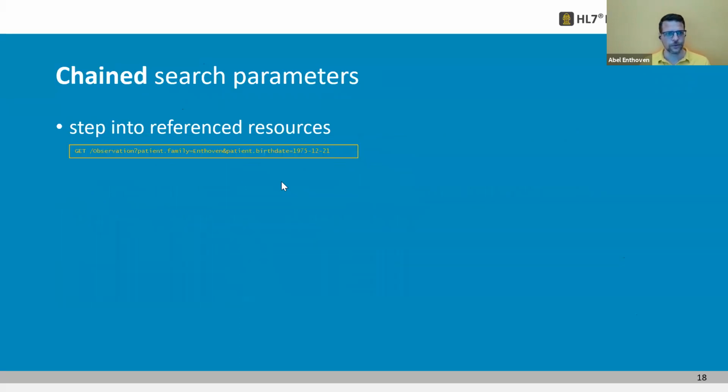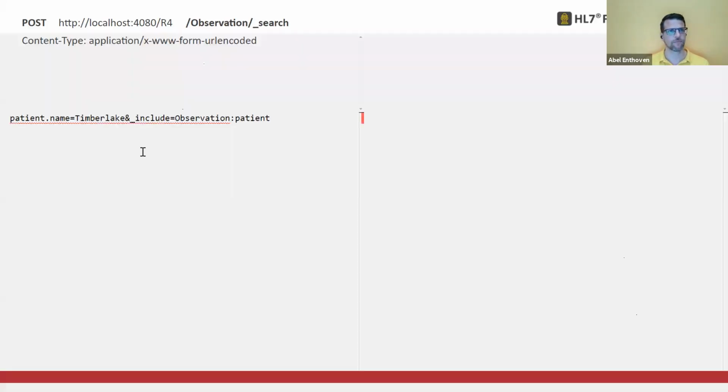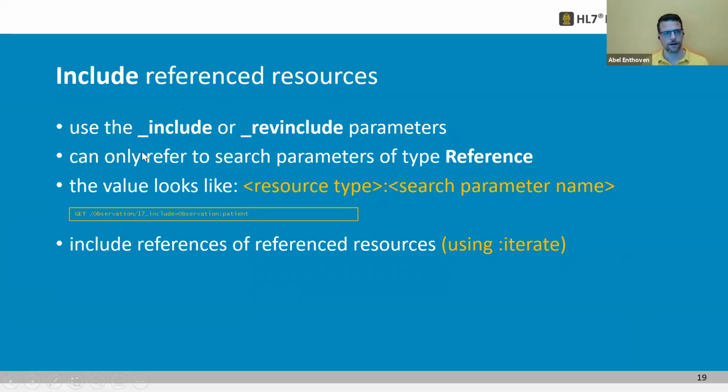And you could also do chaining with search parameters. So you could not say patient is this, but you could say, I have an observation and the patient.family is Enthoven. And it means that you're going to look for observations with a patient that has family name Enthoven. And the same way you can also include, for example, the patient of an observation using the include parameter.